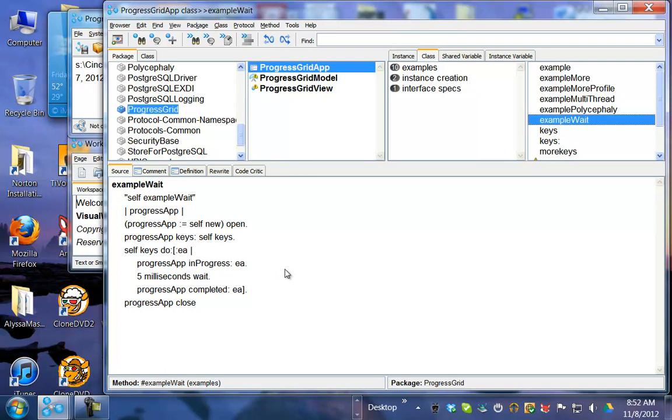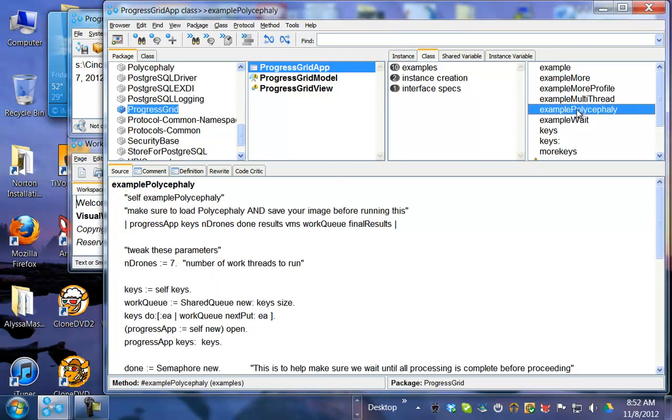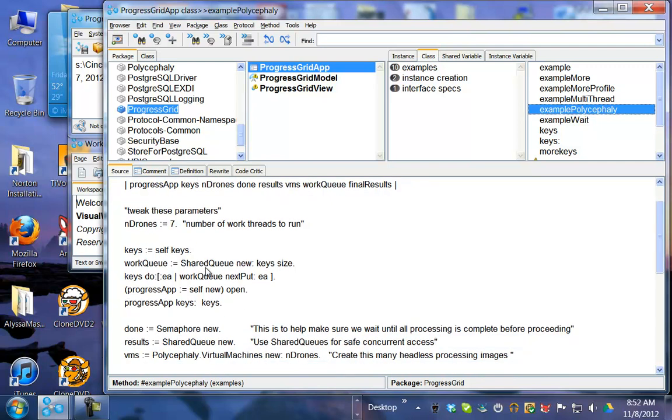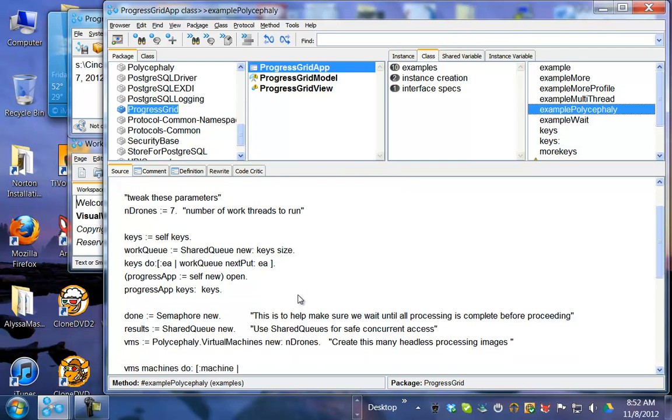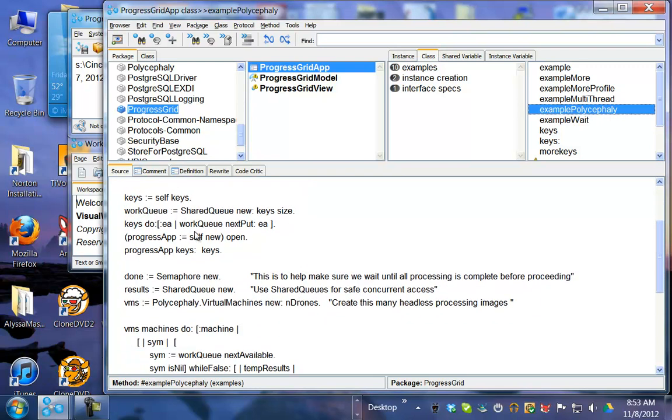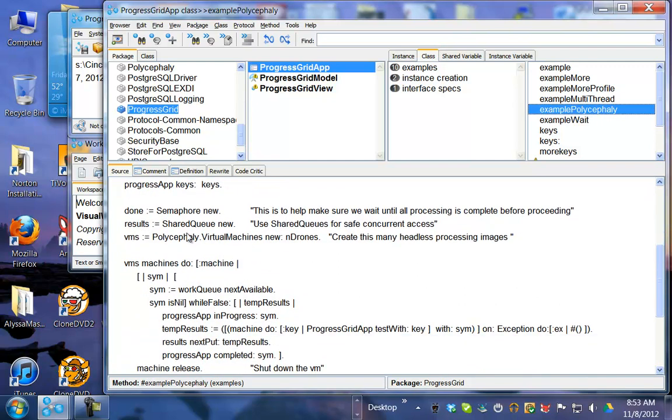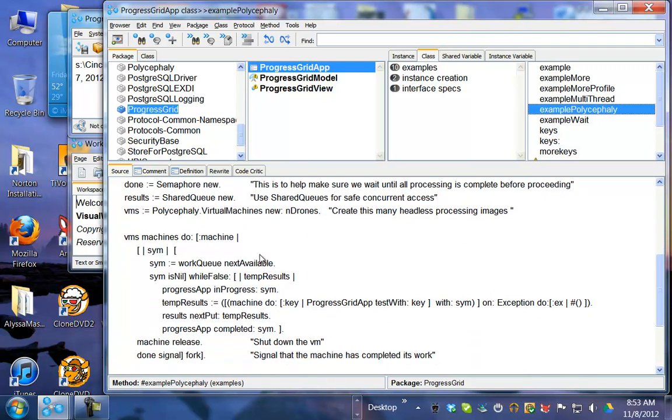What if we want to see more orange at once? So basically we have multiple things in progress at once. Well, the nice thing is that this also very easily lends itself to working with PollySafely. So here's an example using PollySafely in which I create 7 headless images. I get the keys. I create a shared queue of the keys for shared access by the multiple threads. I open the application, give it the keys. I create, in this case, 7 new PollySafely virtual machines, my drones.